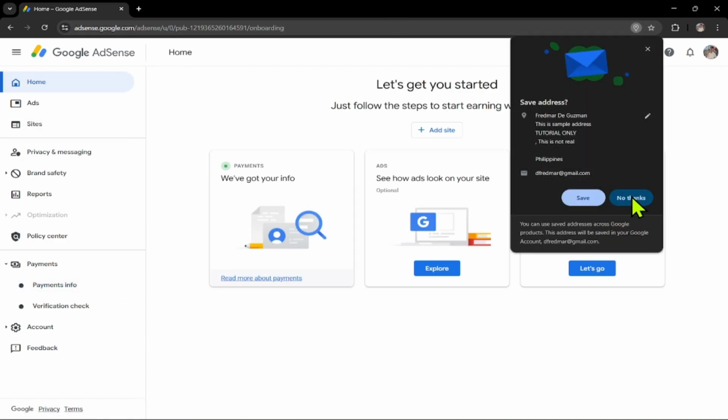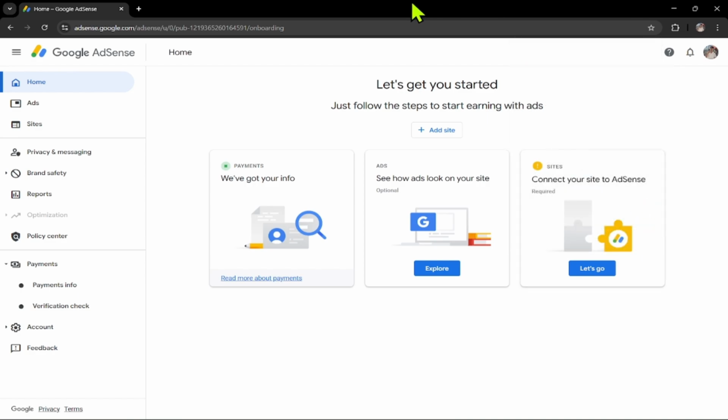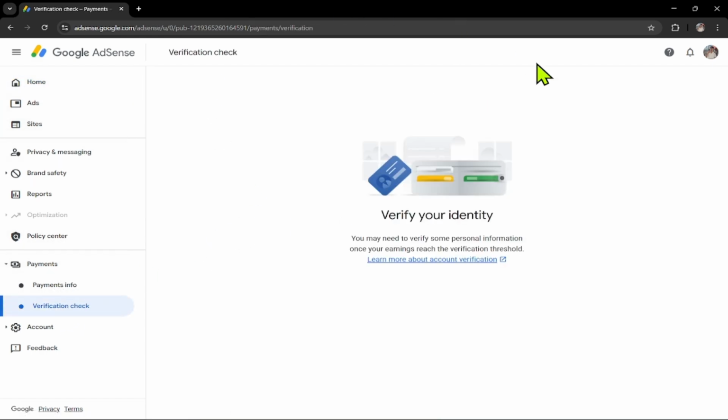If Google already sent the PIN to your old address, you may need to wait before you can request a new PIN. When the option appears, click Resend PIN. Google will then send a new PIN to the updated address in your account. When the PIN letter arrives, open it and sign into AdSense again.